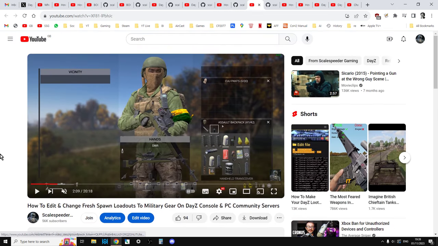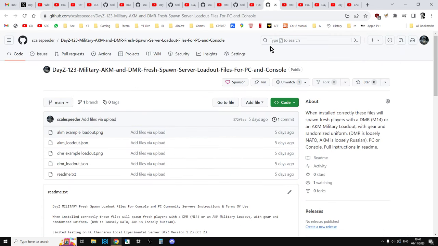But if you say, actually, I tell you what, I want military stuff. I'm creating a deathmatch server where I want my players to spawn in with weapons. I've also got another tutorial where your players will then spawn in with a DMR or an AK and various random equipment as well. So there's a tutorial on how to do it, and there's the GitHub repository with the relevant files as well.